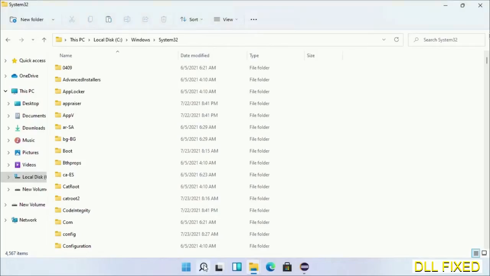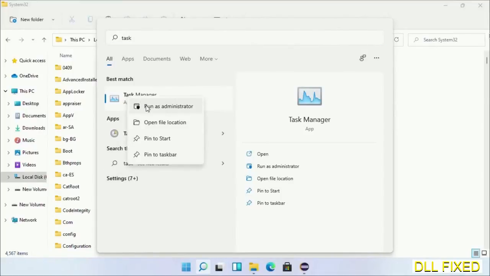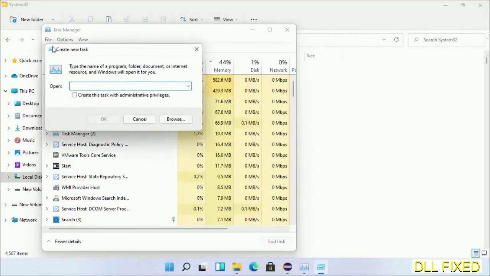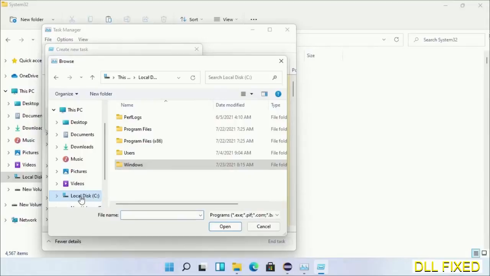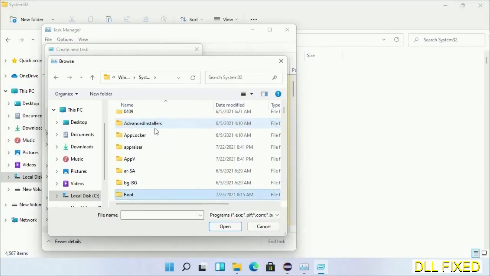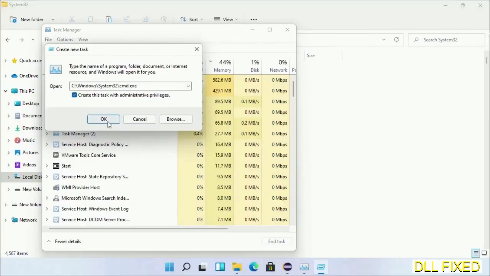And step 2 will register the DLL file we just copied. Now open task manager with administrator access. Click file, select run new task, then click on browse button. Now open C drive again, open Windows folder, open System32 folder. Now in the list we have to select this file, cmd.exe. Click OK, select this checkbox and click OK.